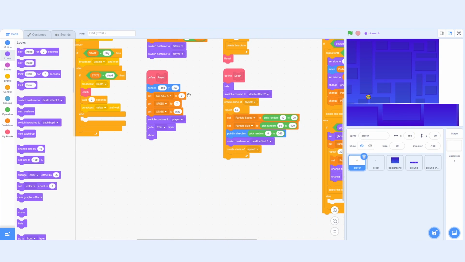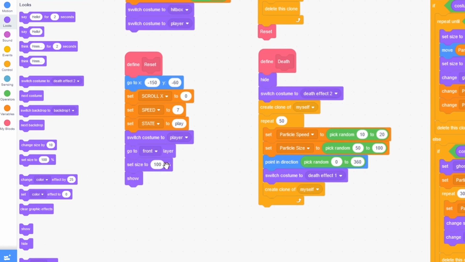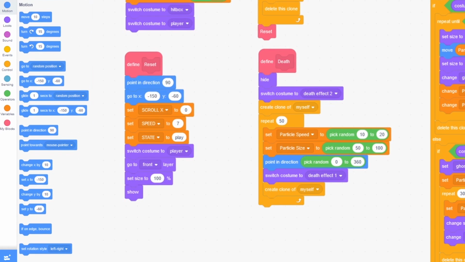Before we get started, go here to the define reset block and make sure we set the size to 100 and point in direction 90. Okay, back to what I was saying.